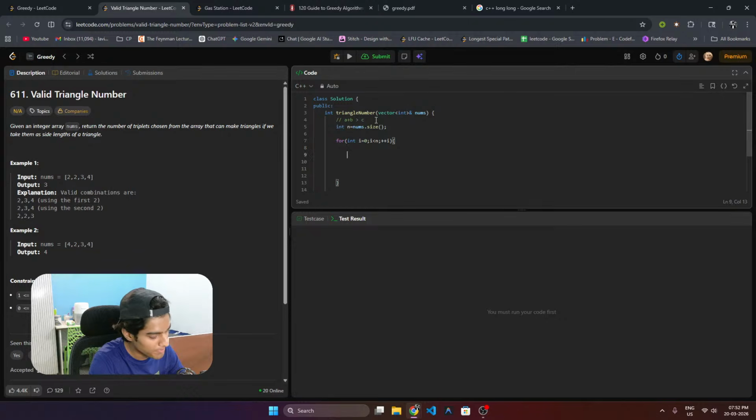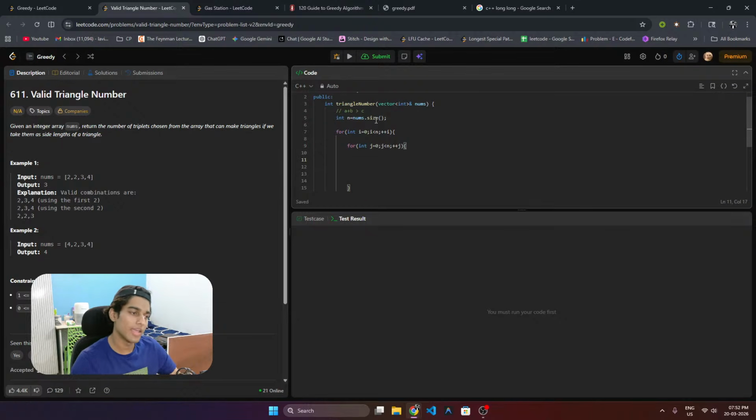Okay. So I have picked some I. Let's go and pick a J too. I have picked some I and J combination. Now I should see what else I can pick.